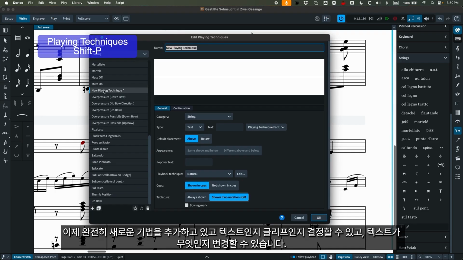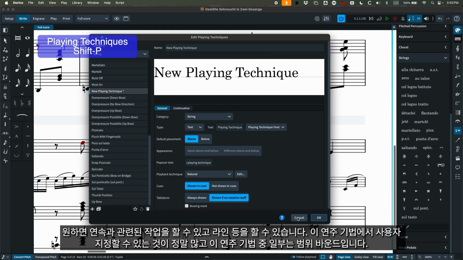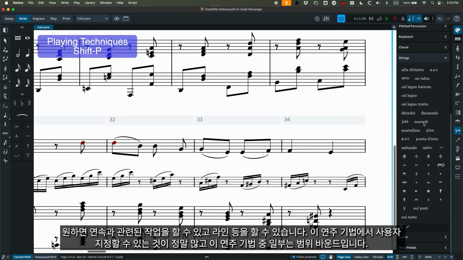And now I'm adding a brand new technique. I can decide if it's a text or a glyph. I can change what the text is, etc. Do things with continuations if I want the lines, etc. So yeah, there's definitely a lot you can customize in these playing techniques.